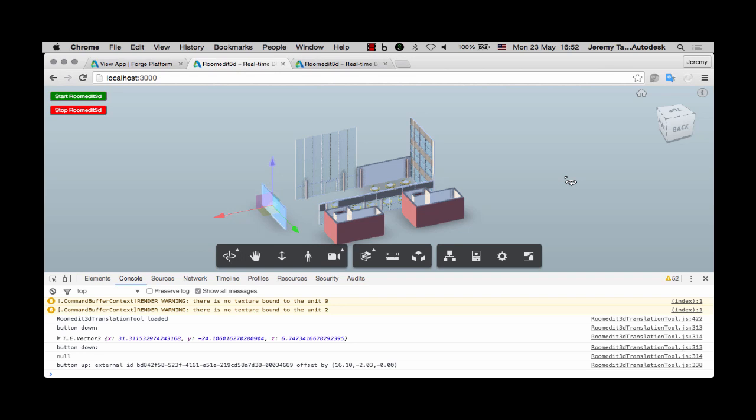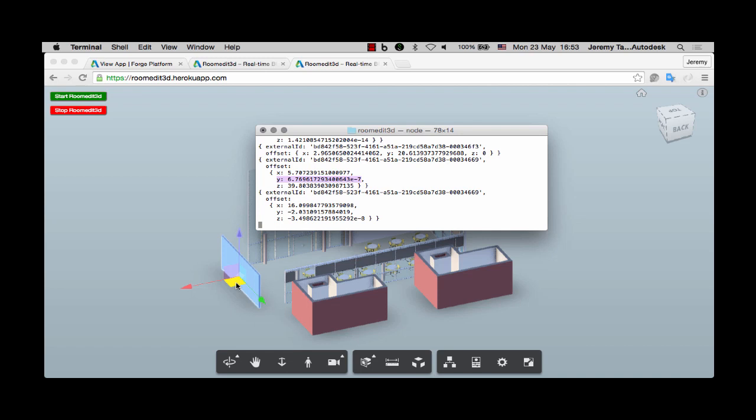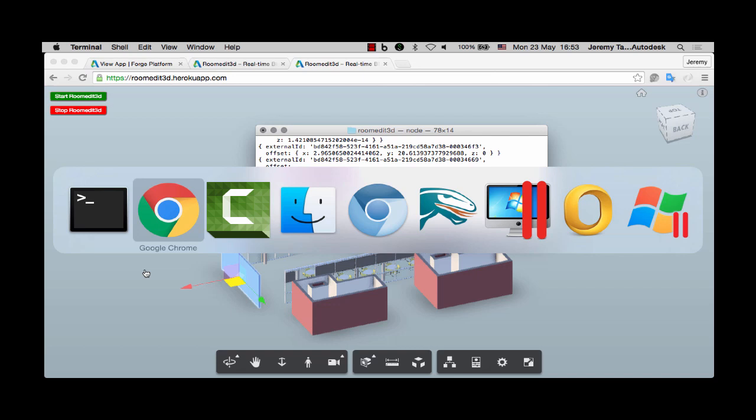That's all good and fine running it locally, but the really interesting aspect comes if we run it in the cloud. So here is the same application running in the cloud. I'll reload that. I have the Node.js web server hosted on Heroku. Here again, I can start the room editor, select an element, move it. Just like before, this information is posted from the viewer in the browser to the web server in the cloud running on Heroku. But the next step is that the web server transmits this information via a Socket IO broadcast to any interested client. So let's move over to a Windows application.